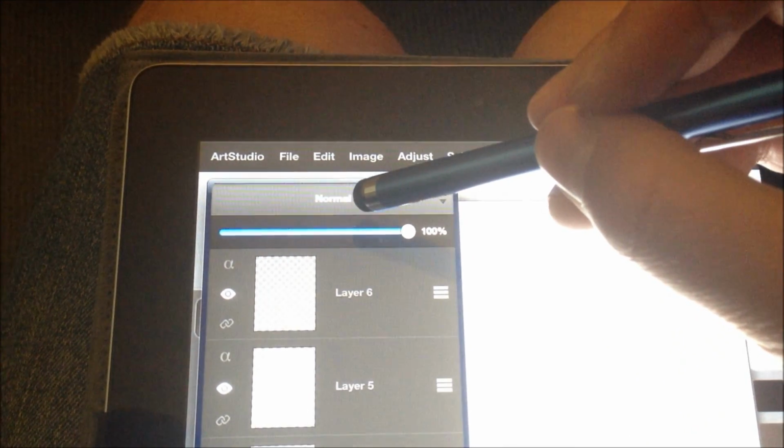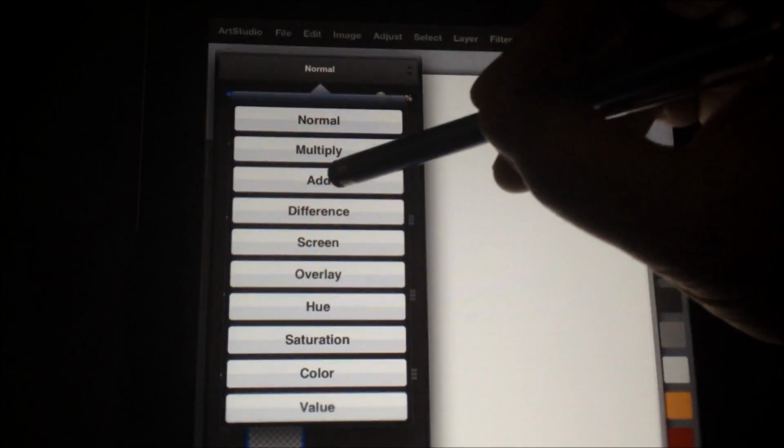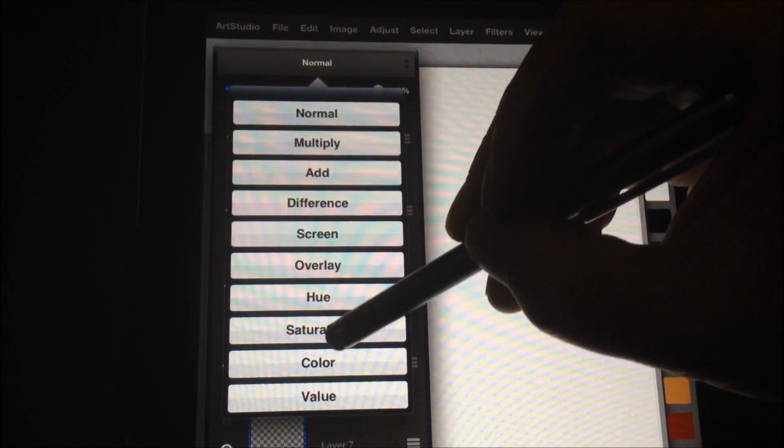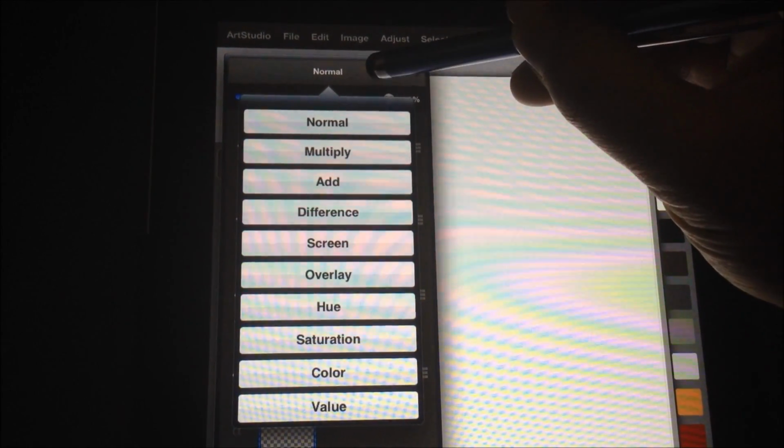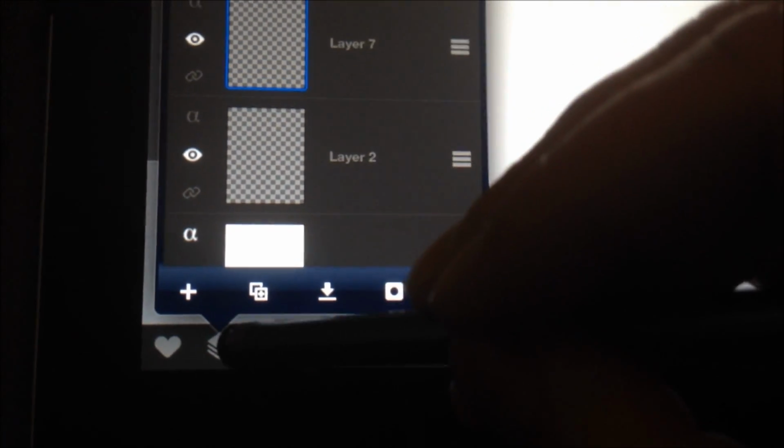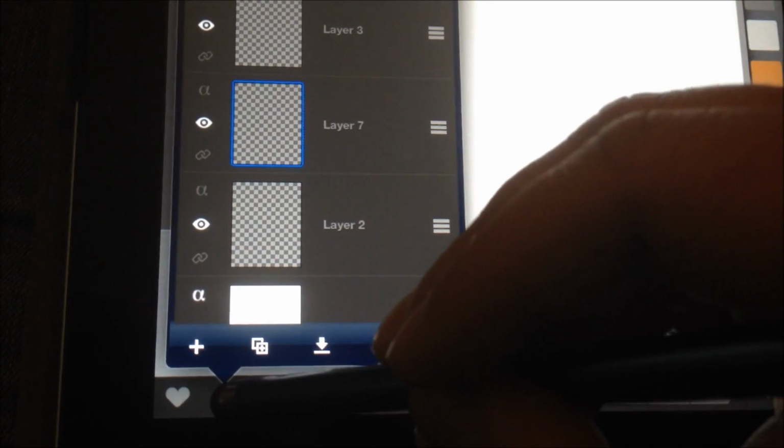Each layer does come with its own set of different layer properties, such as normal, multiply, difference, screen, all those. Same things that came with the original app, but now they're a little bit easier to get to. And then you just make the layer window go away by hitting the layer button once again.